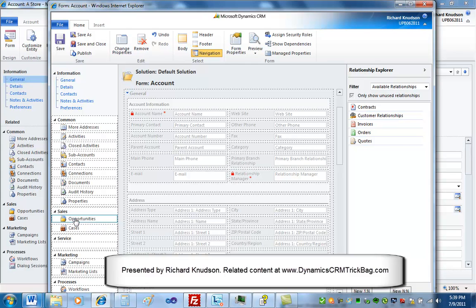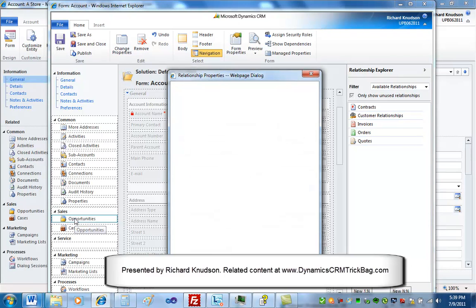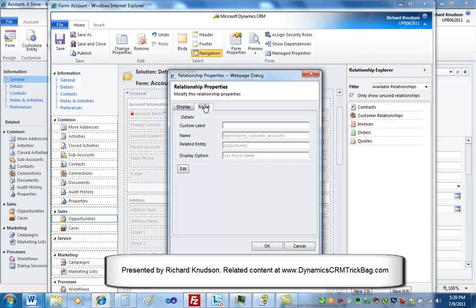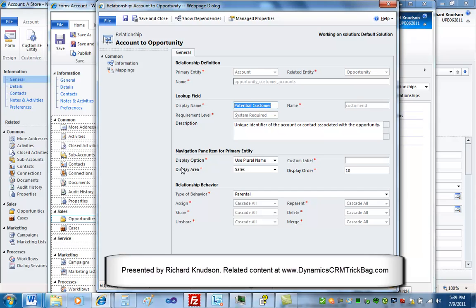Then, if I double-click Opportunities, open that, it's pretty cool because if I click on the Name tab and then click on Edit, I can actually get to the specific definition of this one-to-many relationship from account to opportunity. This is much easier, by the way, than in Dynamics CRM 4.0 because you had to go through the interface there that exposed all of the relationships that account had to everything, and it wasn't obvious which one you could customize, but now this is the only one that's exposed on the form, so you know which one to customize.